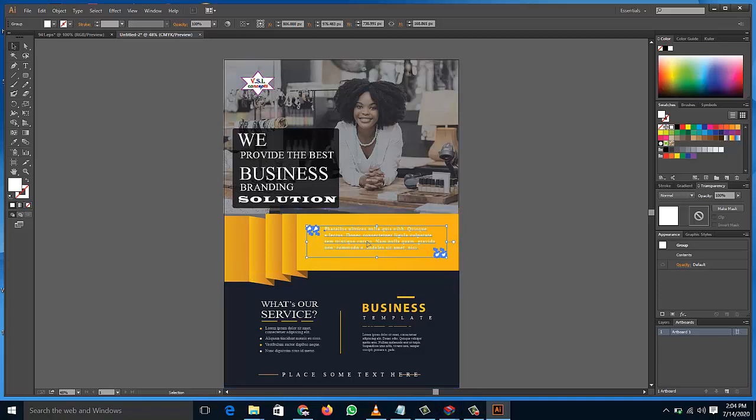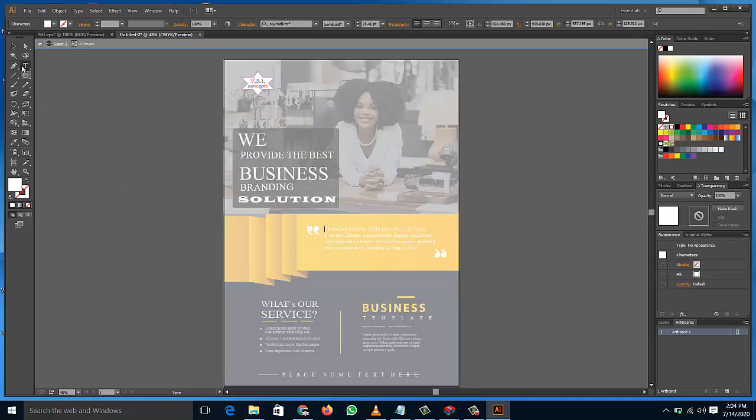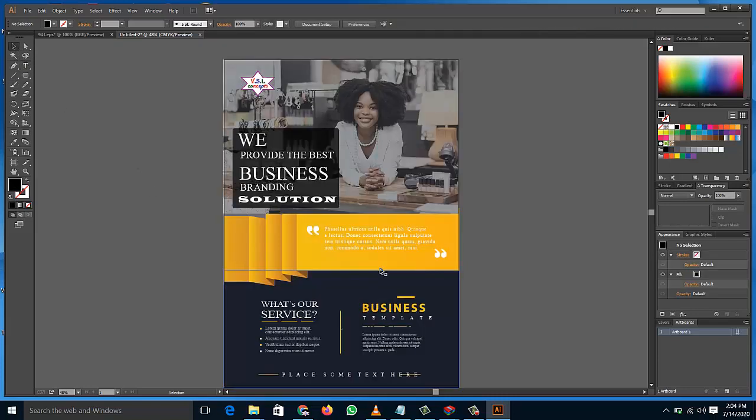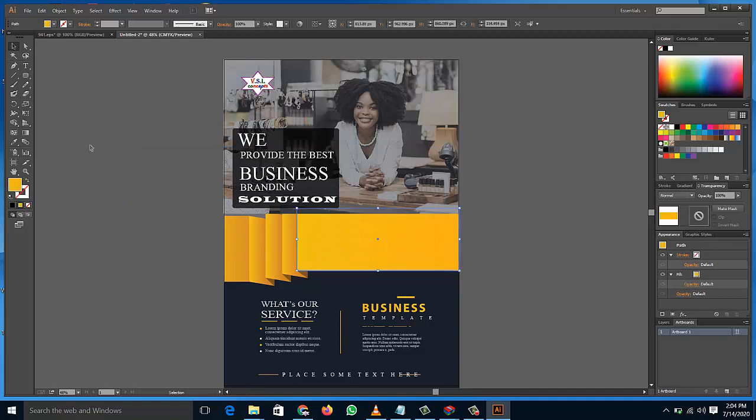So guys, for us to edit this part of the document, we just need to right click on it, click on the text tool, or what I would even prefer is to delete it entirely, because I don't want that quotation that they put there. Delete it and put in my own text. And the text I want to put is, we provide the best business branding solution.